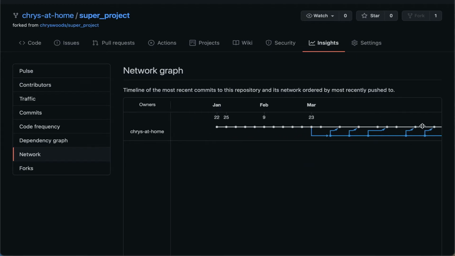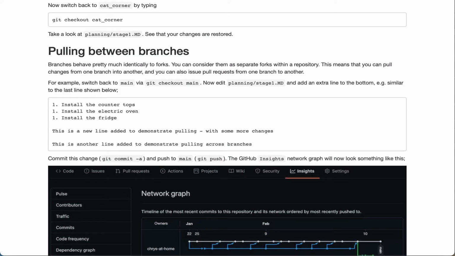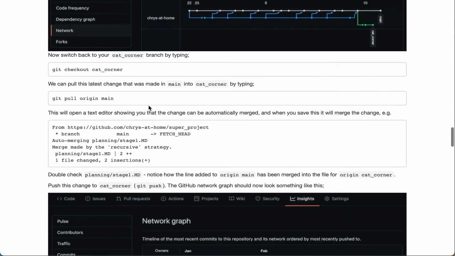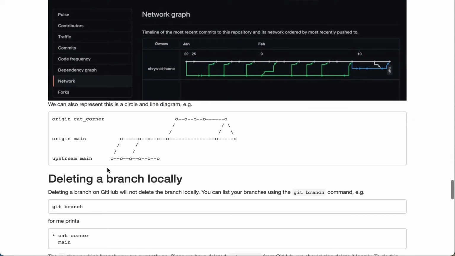So, as I go back, I think that should be everything. And indeed, if we look at this in terms of the circle and line graph, I've gone all the way through this part of the workshop. You can see here we had the original upstream main, we did the fork into origin main, we developed, we've pulled the changes across, we kept going, we then branched into origin cat corner, made some changes, there was a change in origin main, we pulled that in, and then finally we issued a pull request from origin cat corner into origin main and brought it down so we can continue developing onto origin main from this point.